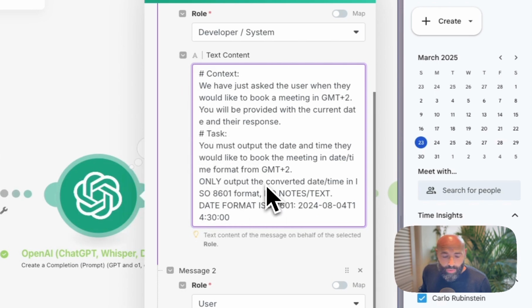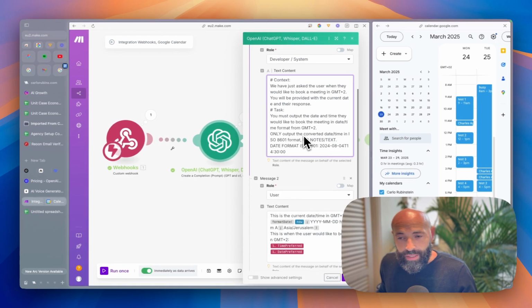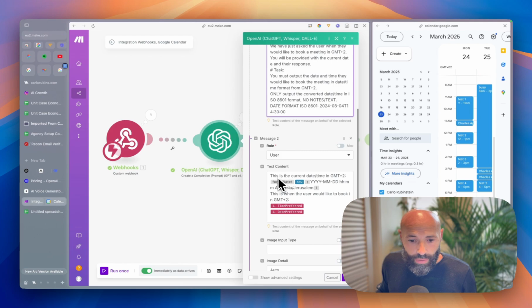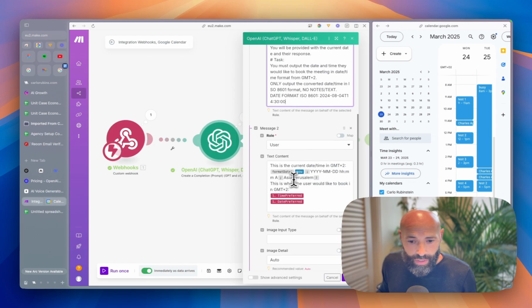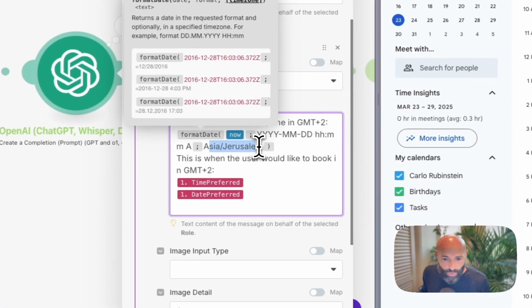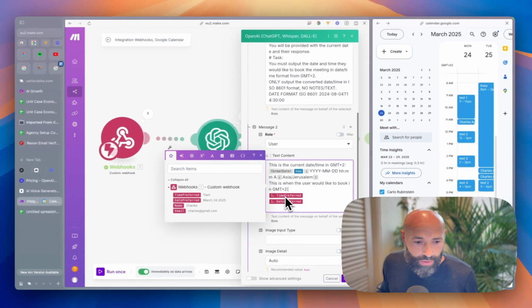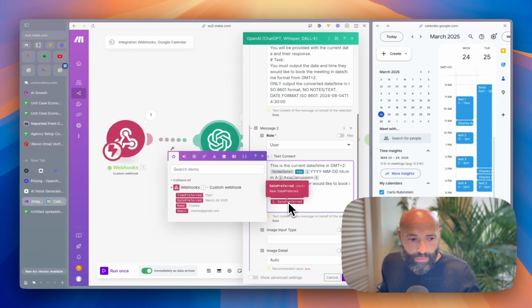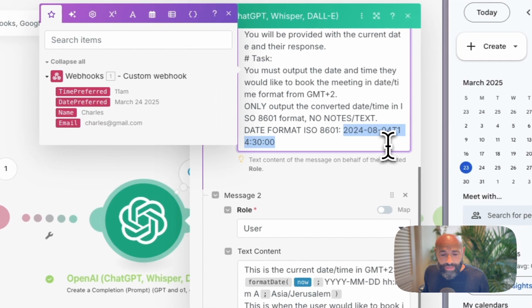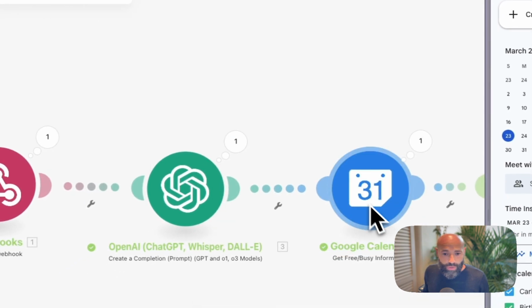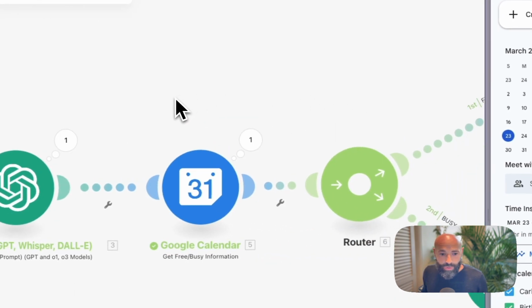Yeah, that's an important part, because in our next steps, this is what our modules will be using, right? So here's the format date and the time zone, and here you only have to change the time zone you want, right? And this is when the user would like to book, and that's referring to what we received from our webhook. So basically, our LLM is going to look at the time and the date the agent has passed on, and transform it to a nice format that looks like that, which the other steps will be able to use.